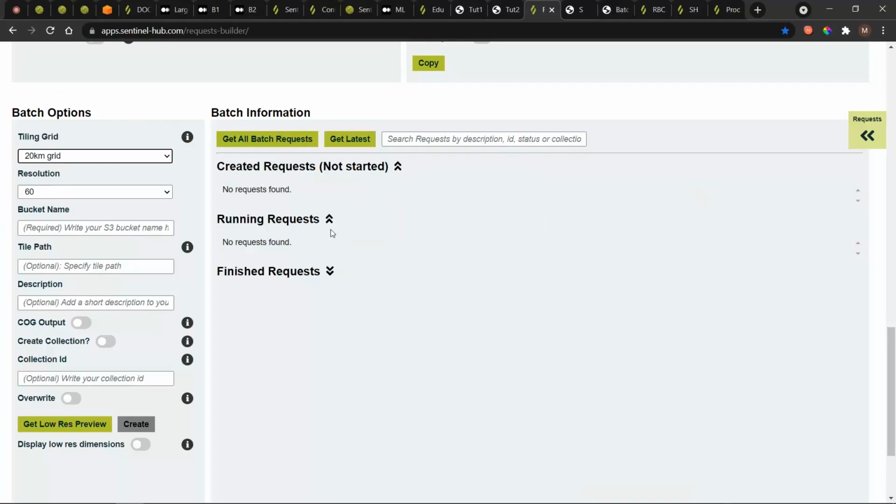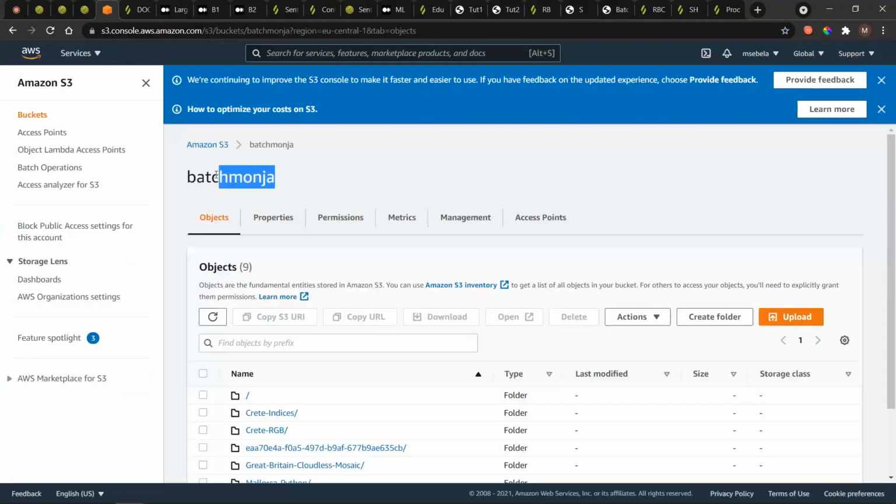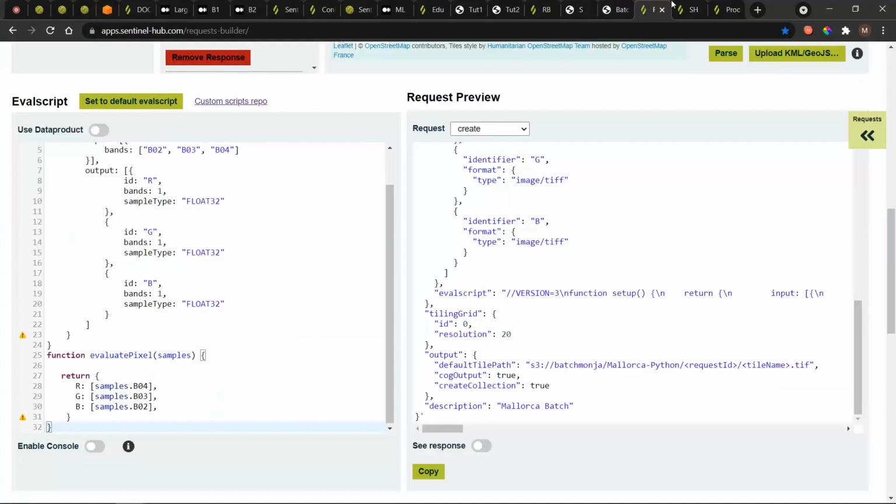All right, so we're going to set the 20 kilometer resolution. Let's select the 60 kilometer actually, it will be big enough. And then the bucket name. Here you have to write the name of the bucket that you selected. I will just grab Batchmonia and paste it in.